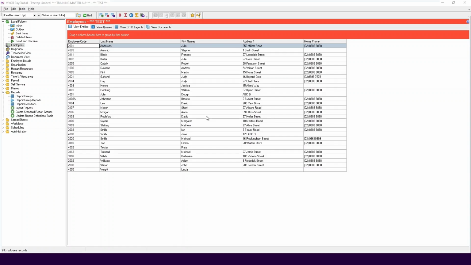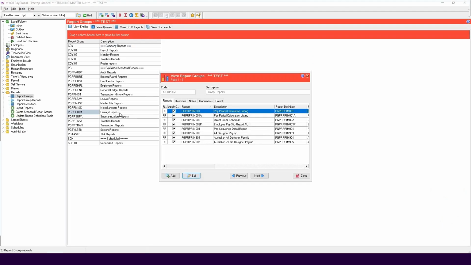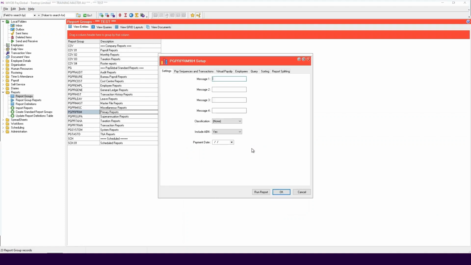We will look at how to run the A4 Designer Payslip report, using report splitting to save the employees' payslips to their Documents tab, which can then be viewed in ESS. Go to Reports, Report Groups, and double-click on the Primary Reports report group. Right-click on the A4 Designer Payslip and select Edit Report Settings.